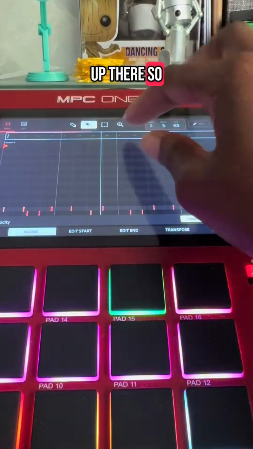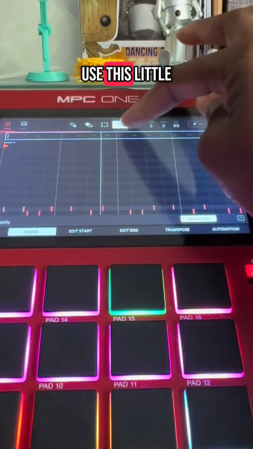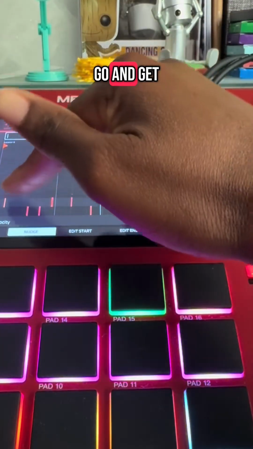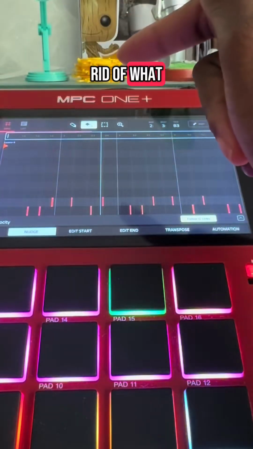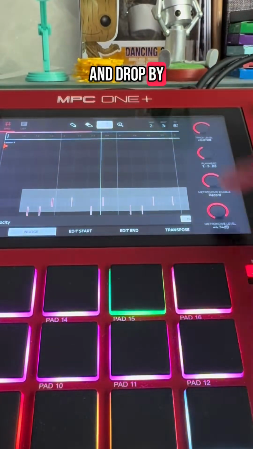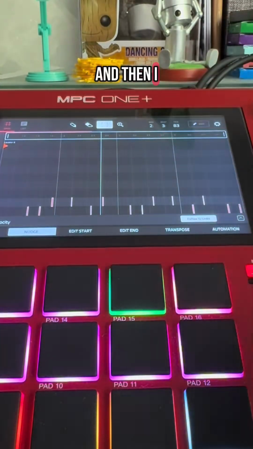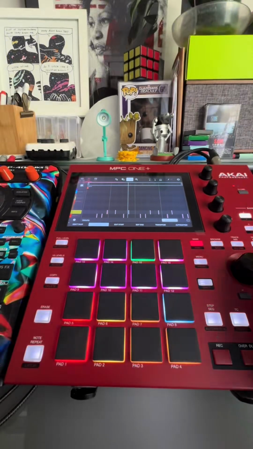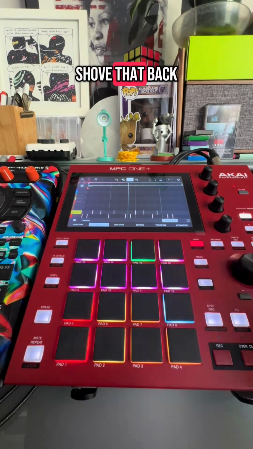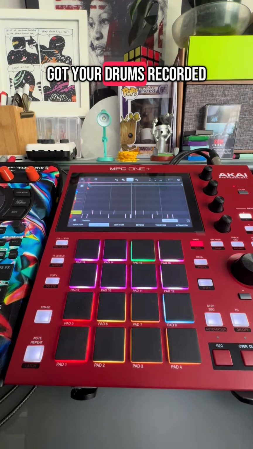And I messed up there, so if I want to erase, I can use this little magnifying glass to zoom in, and then use the eraser to get rid of what I don't want. And since I didn't start on time, I can drag and drop by selecting this marquee box thing. Then I can use this wheel here and make sure nudge is selected, and I can shove that back. But now you've got your drums recorded.